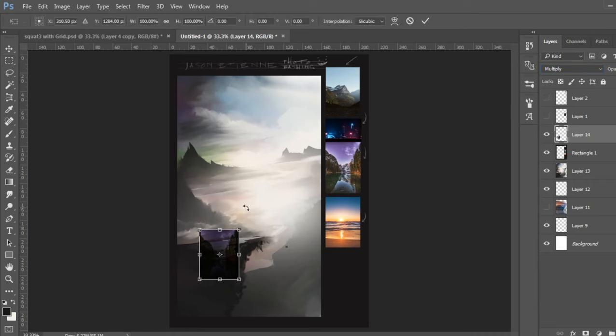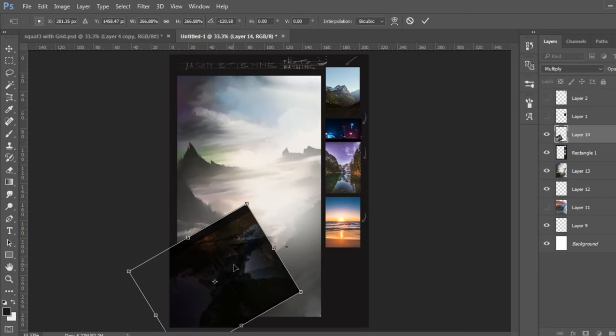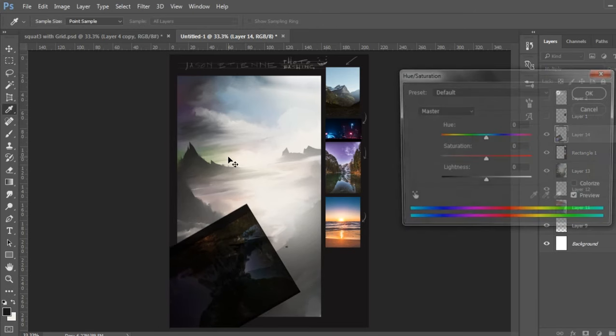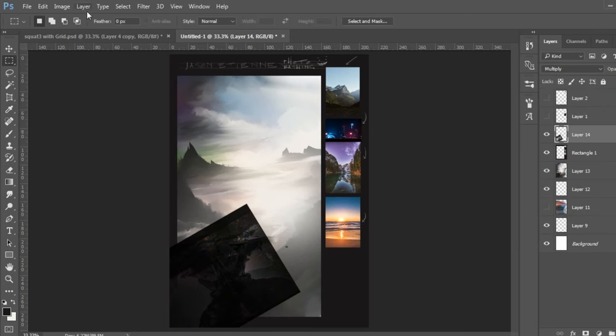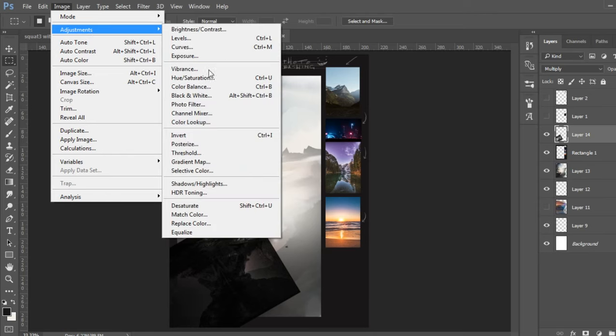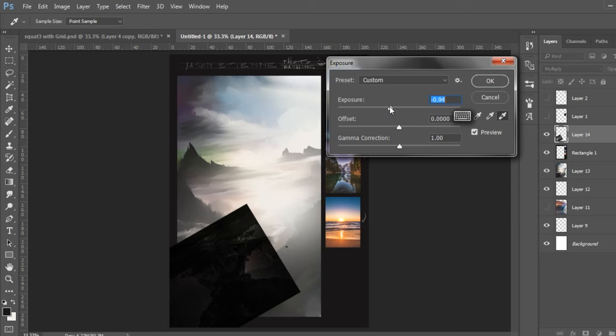So I'm just using this photograph just to see if I can get any interesting textures off this at all. Could maybe zap the saturation out of it. Go to image, and yeah, I can maybe play around with exposure, and that's one way of doing it. Just seeing if anything interesting comes out of it.